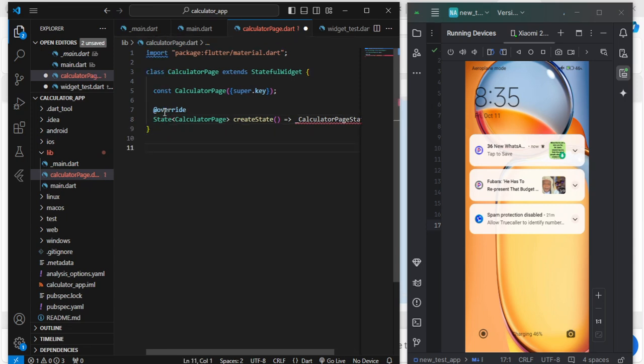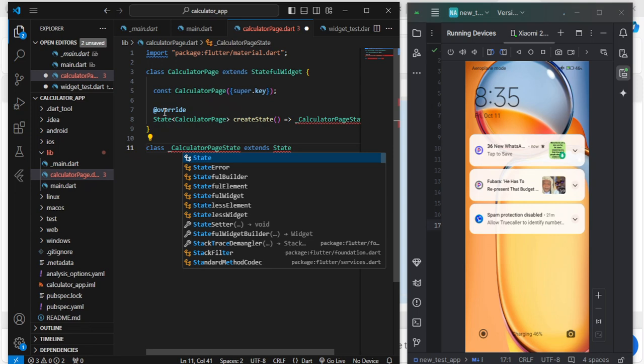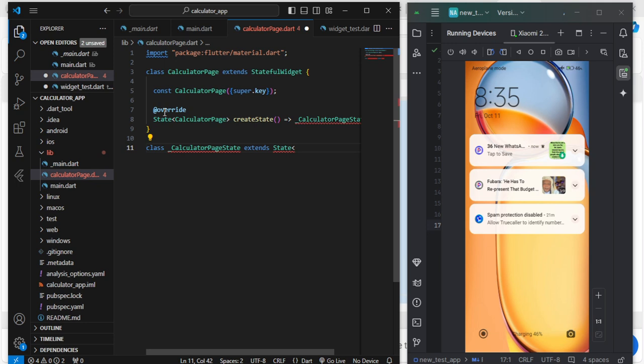So we're going to implement it down. We are going to say class underscore calculator page state extends state, right? Extends state. And then we're going to pass in the stateful widget. I'm going to say calculator page, right? And then we're going to do that, and then we have this, right?